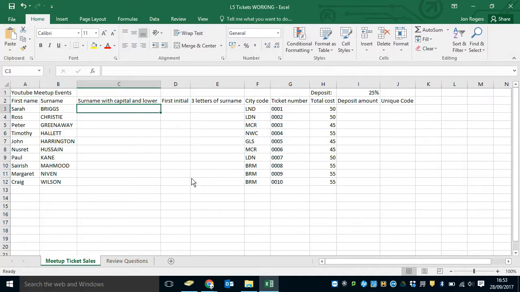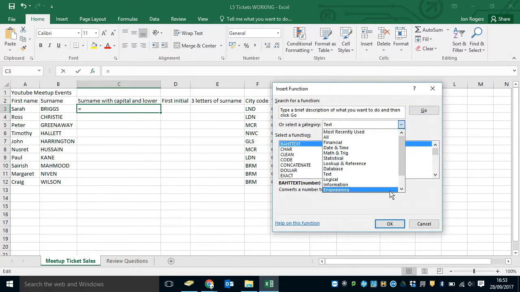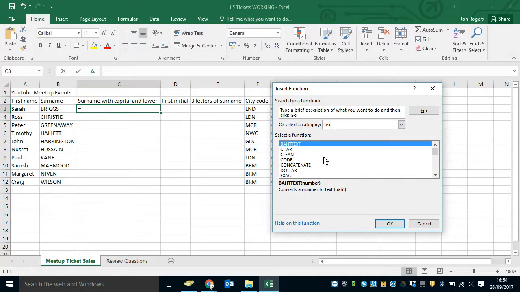So to work out the surname with capital and lower, we're going to turn Briggs all in capitals to capital B and then RIGGS in lowercase. To get the function, we're going to go to Insert Function. There are a list of different ones here, a list of different categories of functions, and we're going to need the text functions for these ones today.